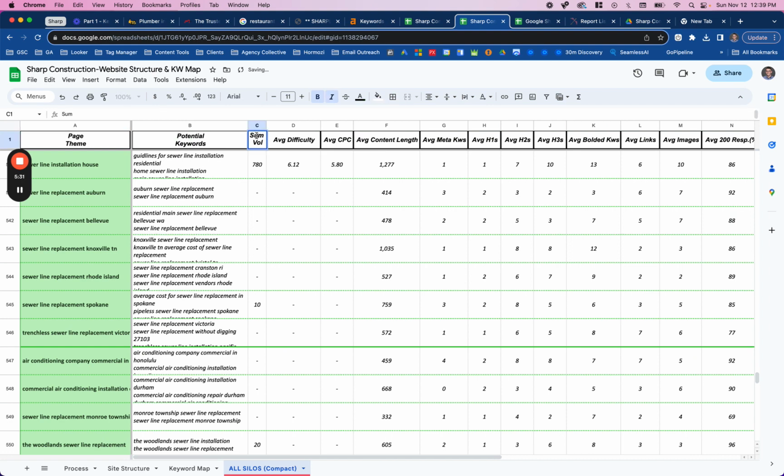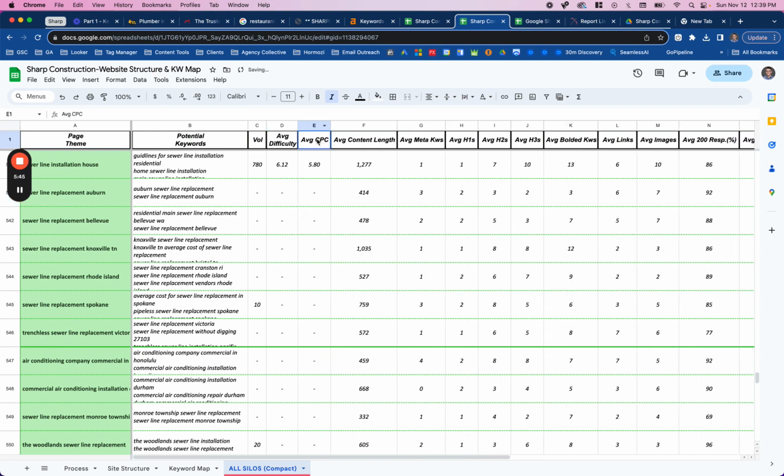We could just do volume. I like to do 2 rows because sometimes the text up here makes the column wider than it needs to be. And this competitive data a lot of the time can be helpful. And so let's take average CPC, for example.